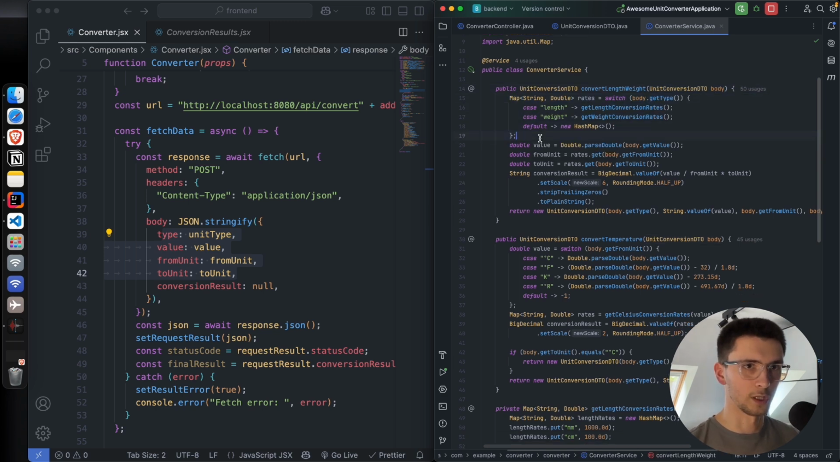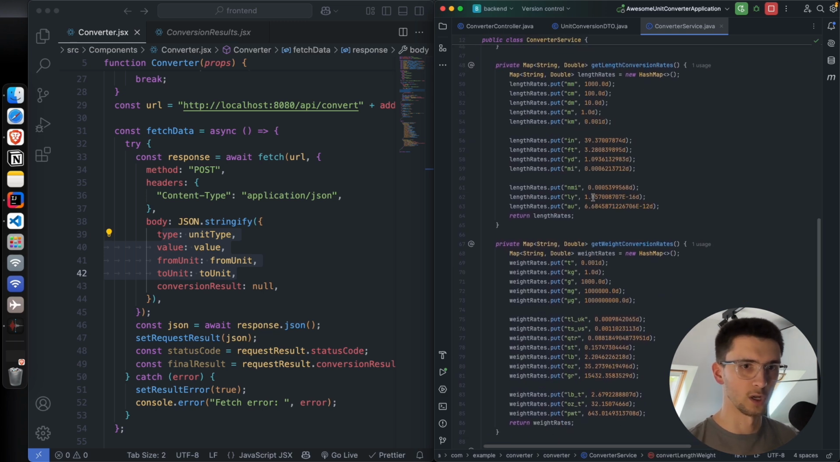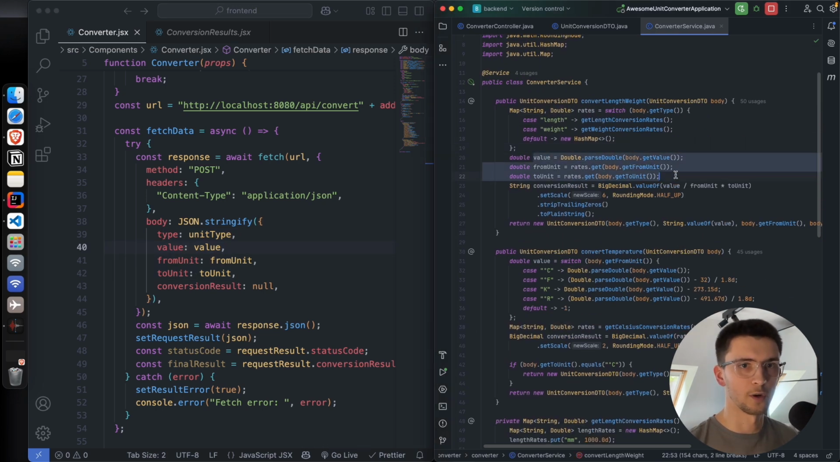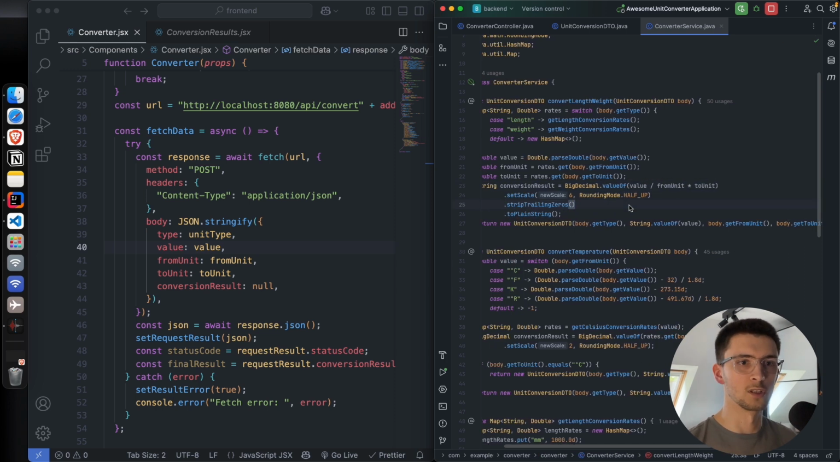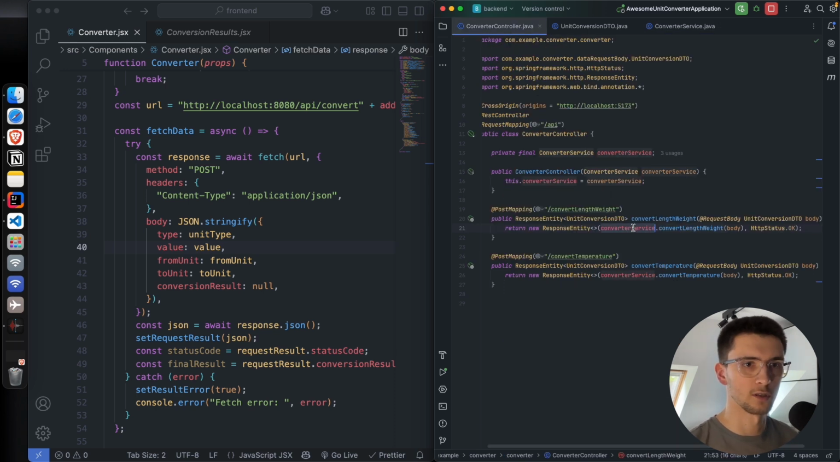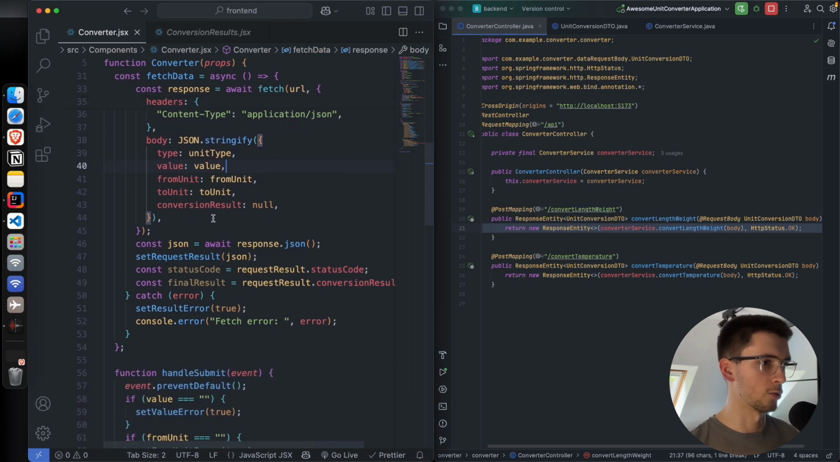In the method, I am quickly getting the rates based on whether the type is weight or length. Then I select the value from unit and to unit. Then I'm doing a quick conversion to get the result, and I am returning the same type that I have sent. This is important. I am receiving unit conversion DTO, and I am returning the new unit conversion DTO. Then the value of this return right here that I'm selecting is being returned as a response entity from Java backend right here to the React frontend.